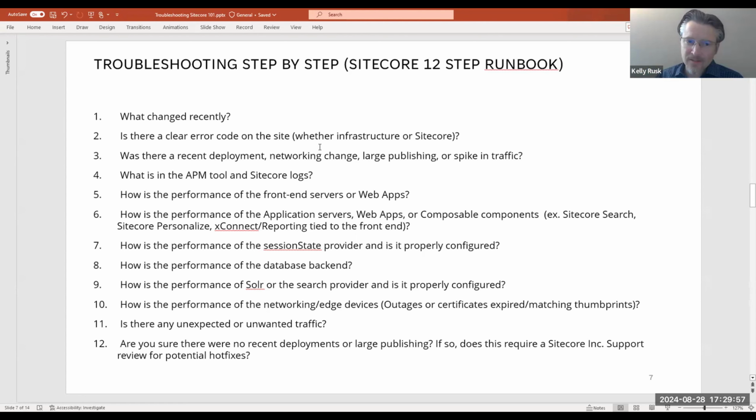Next, look at whether there is a clear error code on the site. A lot of times people forget to look at the error codes, and that might be infrastructure or Sitecore. It could be that I can't connect to the back end, maybe I lost my peering to an application I depend on, or a third-party vendor has a certificate issue.